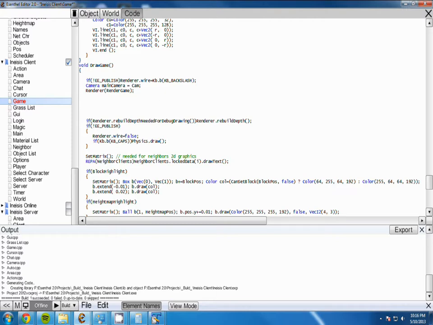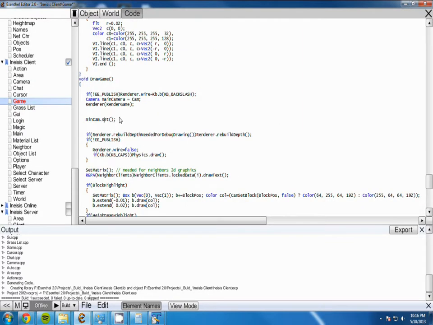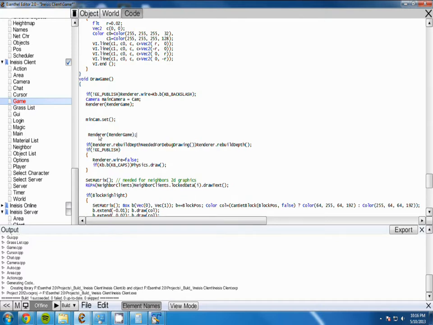The next thing we want to do is take that minicam that we created and set it. With minicam.set, this will set it as the active camera for the world. Once you have this, you now want to render the world by calling the render game function again. If you call this function, this will render it. Now the problem is, this will just render over the current game, which won't do what we want.